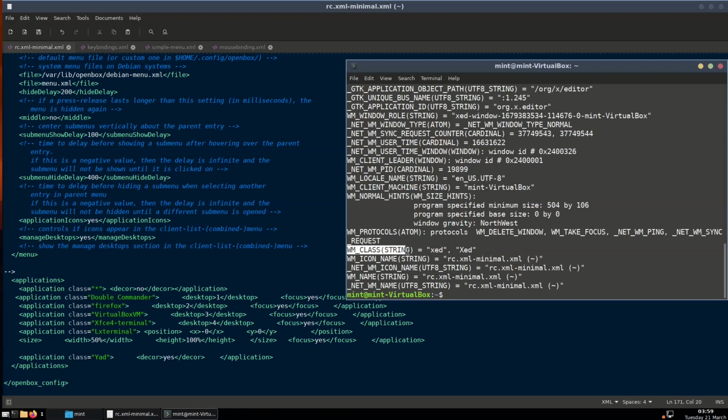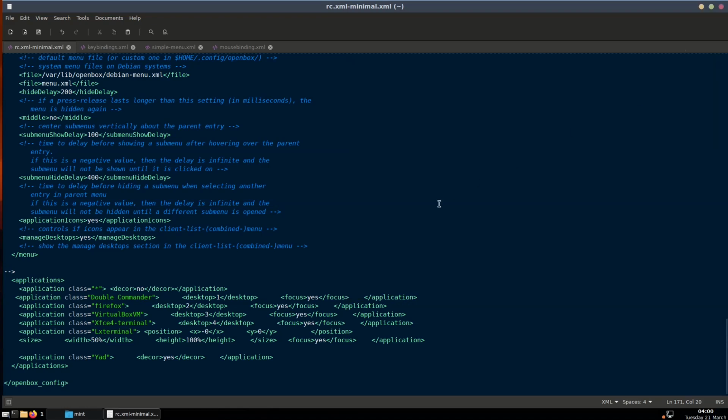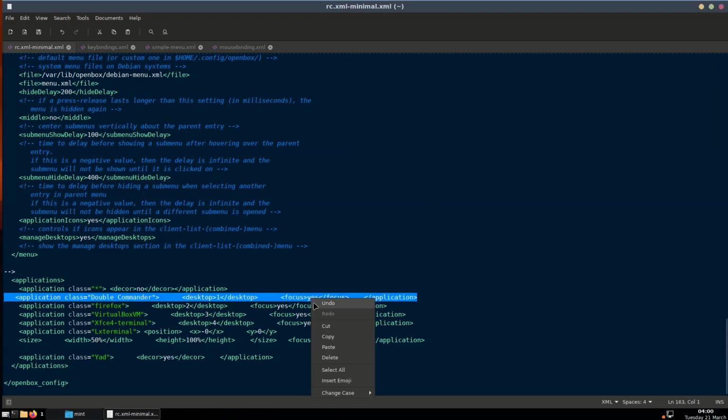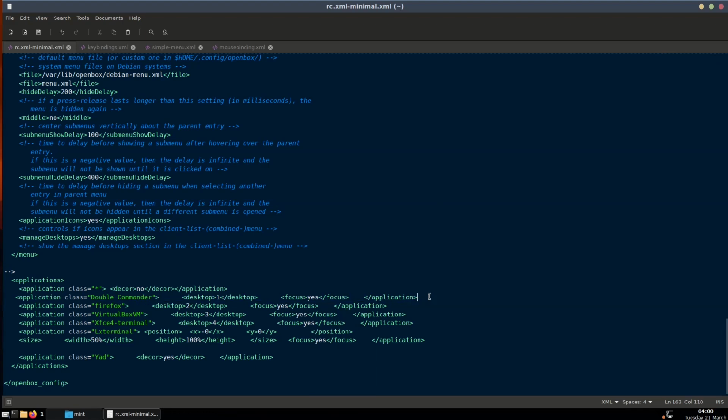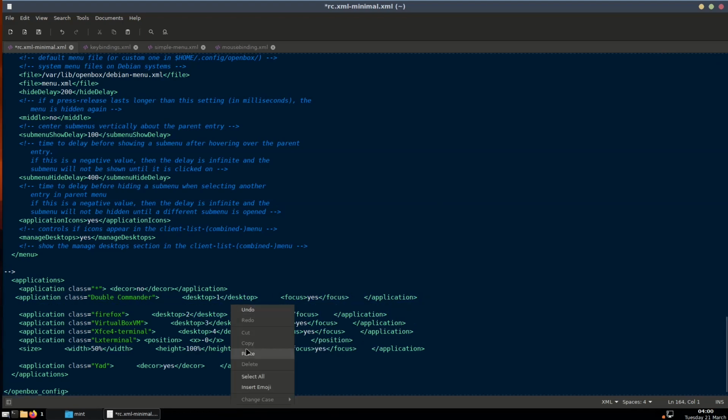And you will have two items for the class, xed and capital XED. You have to use the second one, XED. So what you can do here, for example, let me copy here. You can paste this one, and here you press capital XED. So it's very simple now.